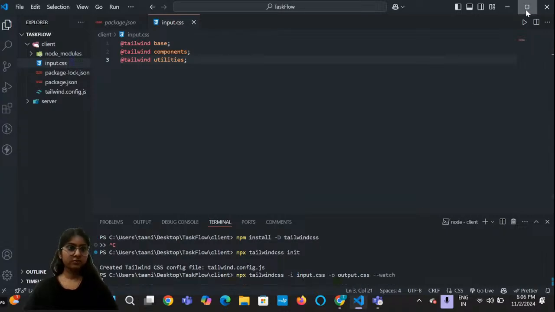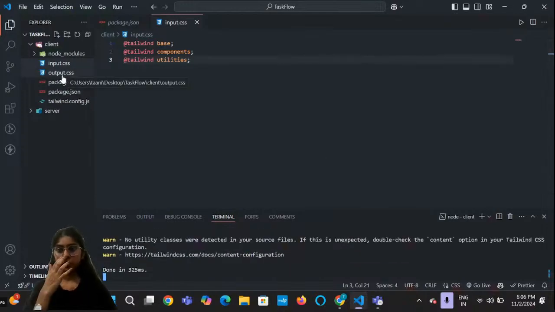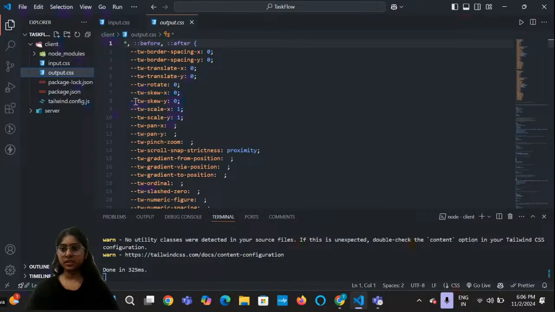Press enter. Okay, so now you see your output.css file with all the Tailwind properties is there.